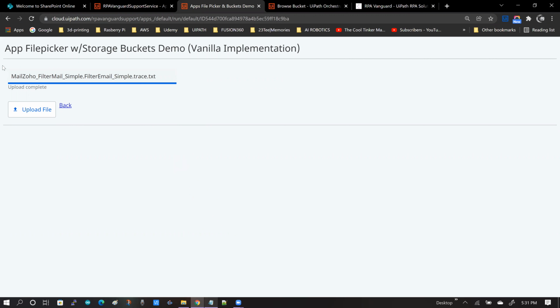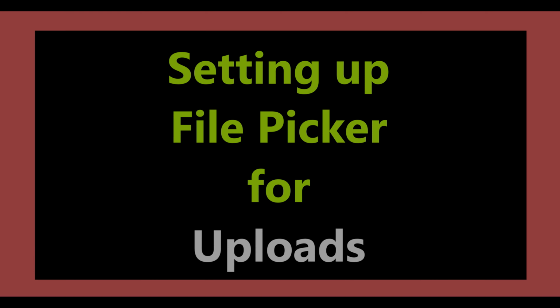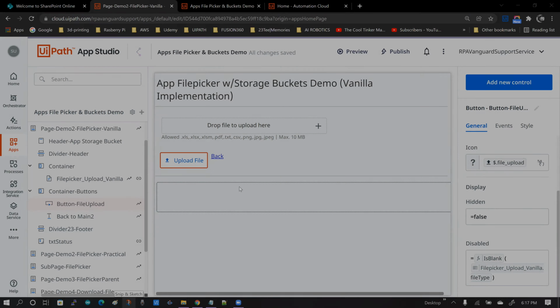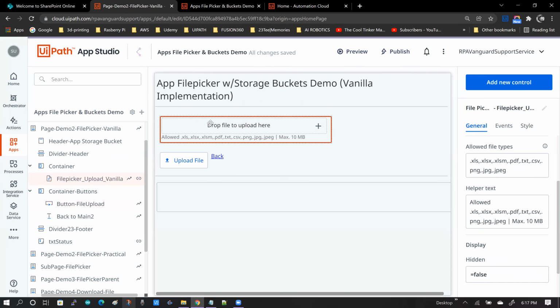Let's jump back to the App Studio and look at the internal workings of this vanilla implementation. Okay, so we are back in the App Studio and I am on this form, the form page, and that's named page demo to file picker vanilla. And this is the design of the app that was just demonstrated. And here is the file picker control.